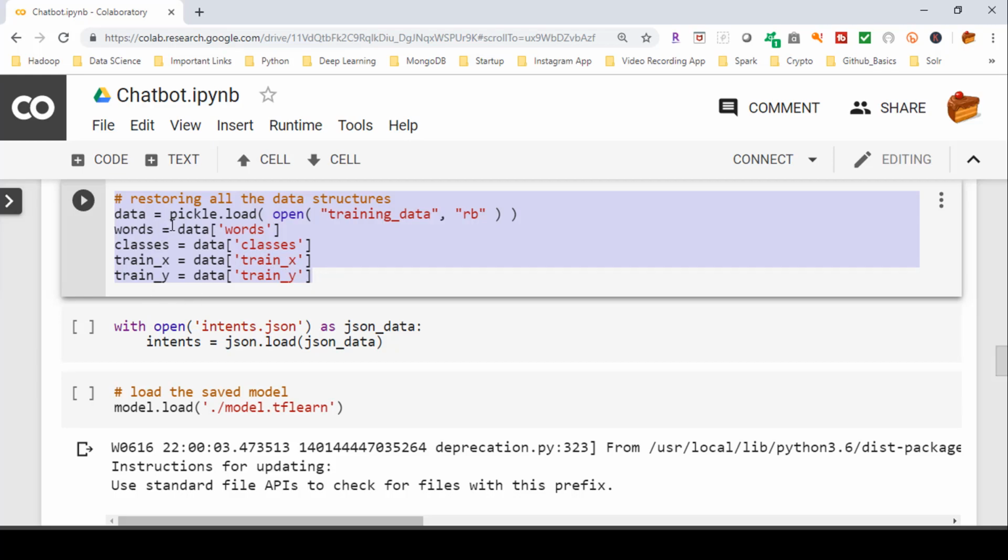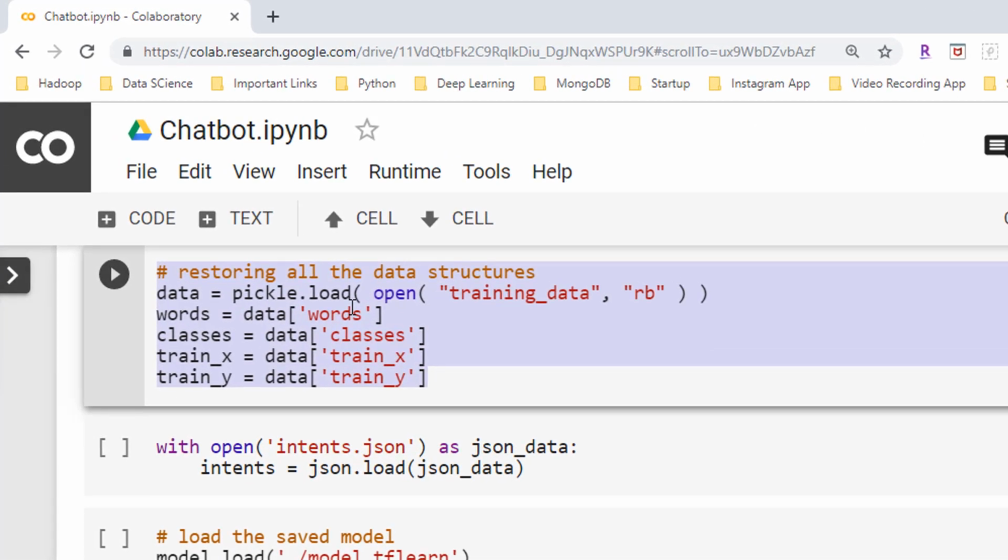So in the upcoming section, we are going to build a state machine to handle the responses using the intents model as our classifier. In order to do that, we need to restore all of our data structures by loading our pickle file named training data. That's what I'm doing here. In the previous video, we saved all of our data structures in this training data file, and now I'm restoring all those data structures here.